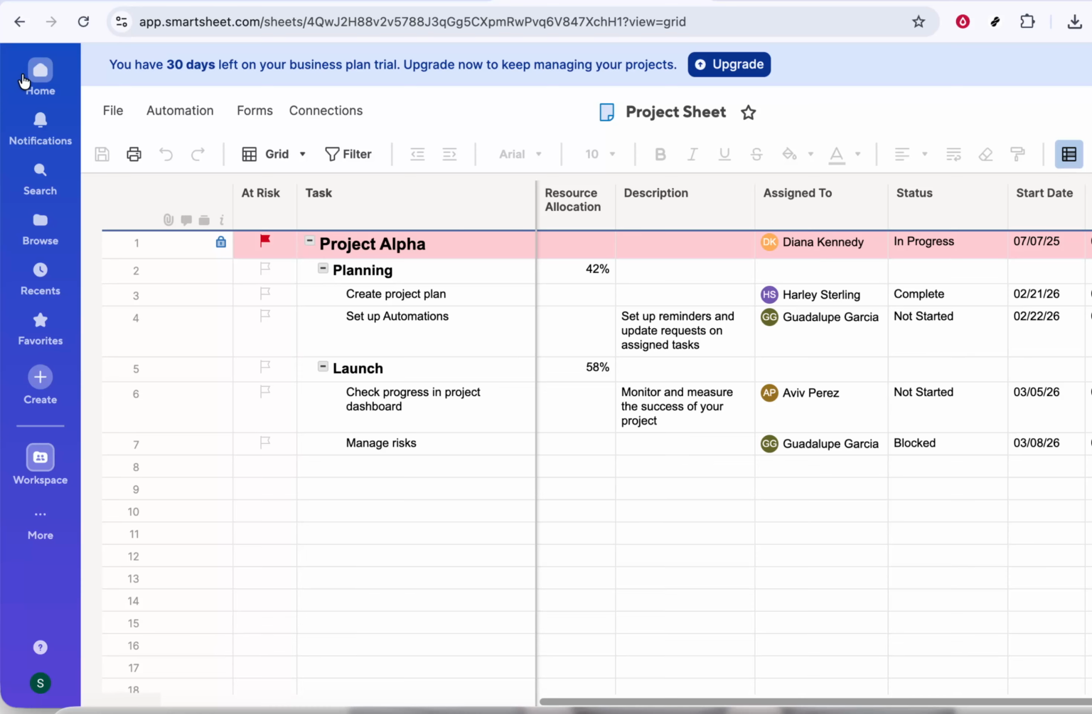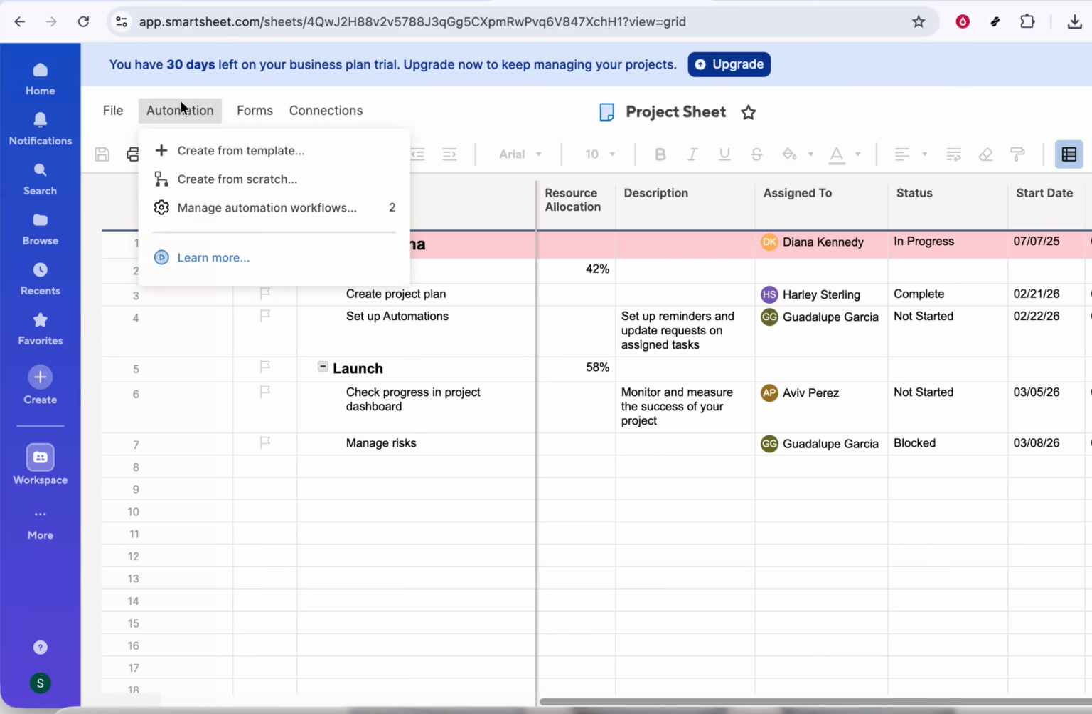Start by opening the Smartsheet you want to work with. At the top of the screen, look for the automation menu in the toolbar. Go ahead and click on Automation. This is your main hub for anything related to alerts, reminders, and other automated workflows. If you don't see it, make sure you're in the sheet view and that you have permission to edit automations.